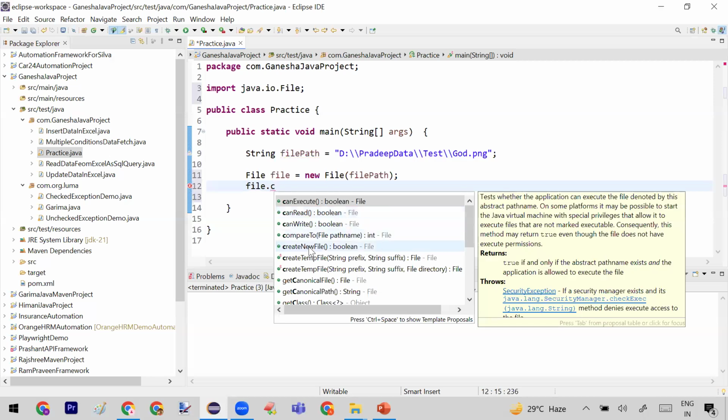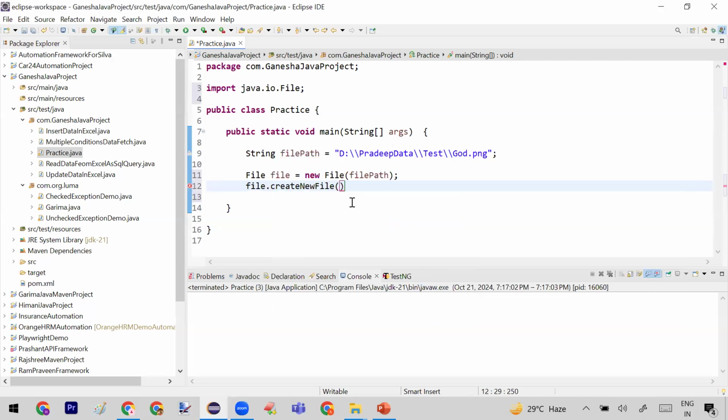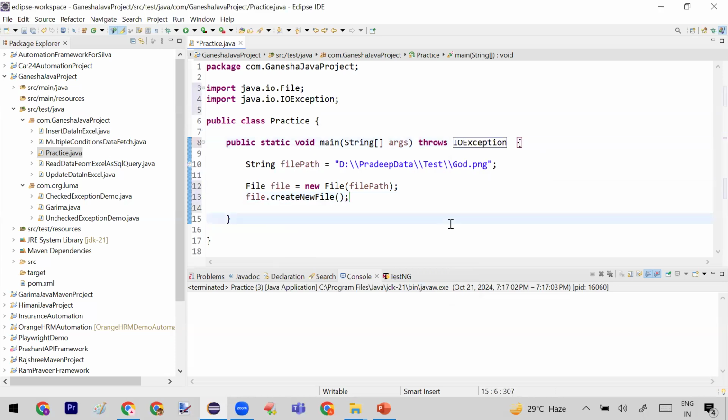Whenever you call this function, it will create a new file for you. Now it is asking for an exception because it is throwing a checked exception. So you have to take a decision whether you need to add throws or surround with try catch. You can take any decision. I know that my code is not going to create any problem in creating the file, so I'm using add throws here. But you can go with surround with try catch.